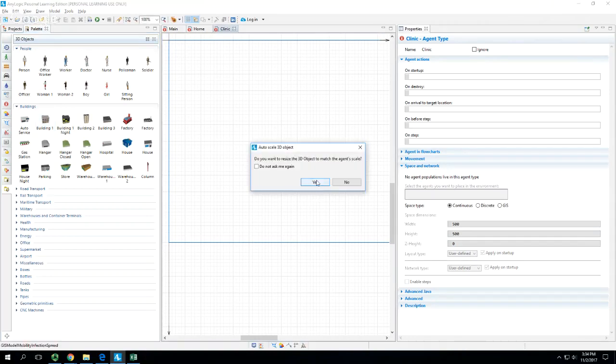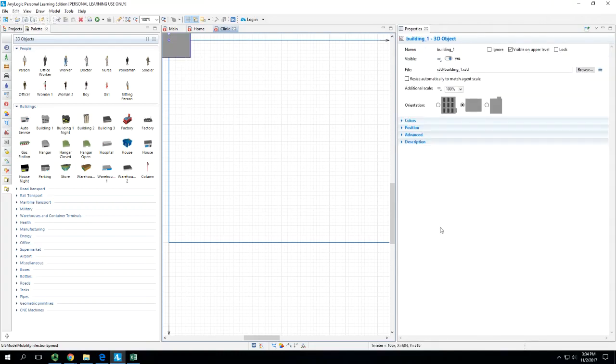And do I want to resize it? No, I don't want to. Oh man, okay.